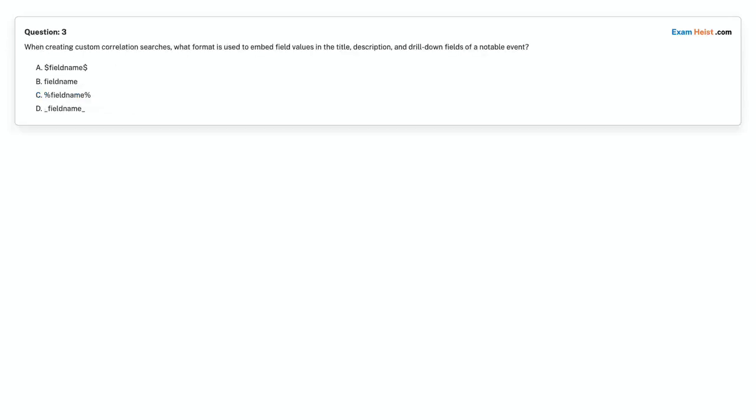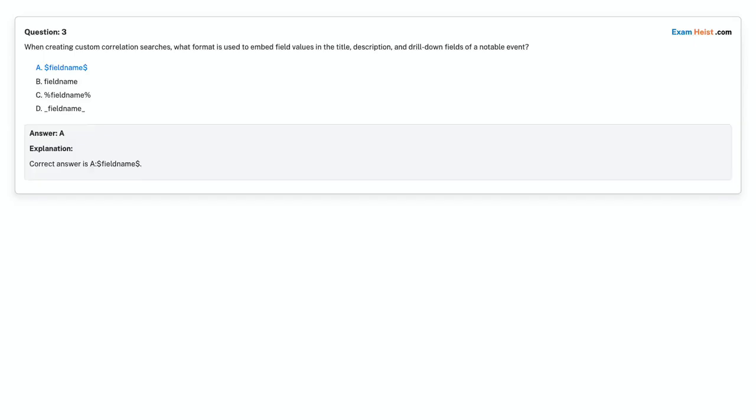Question 3. When creating custom correlation searches, what format is used to embed field values in the title, description, and drill-down fields of a notable event? Option A, $field_name$. Option B, field_name. Option C, %field_name%. Option D, _field_name_. Choose the correct answer. Correct answer is option A, $field_name$.